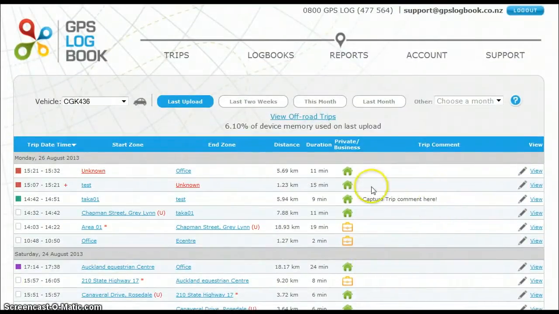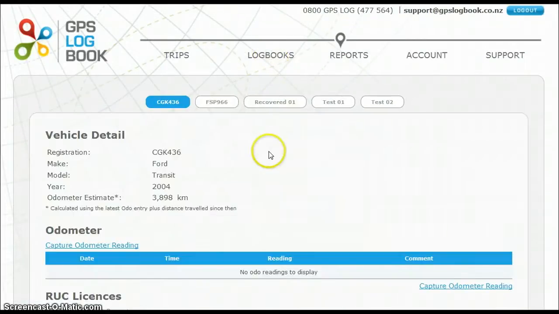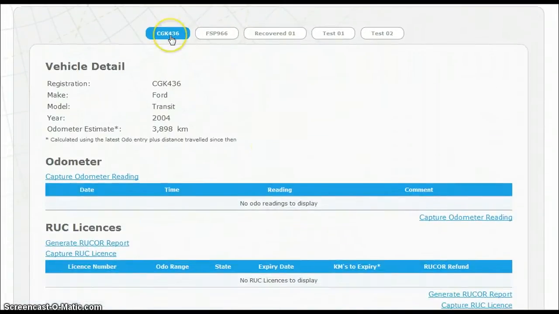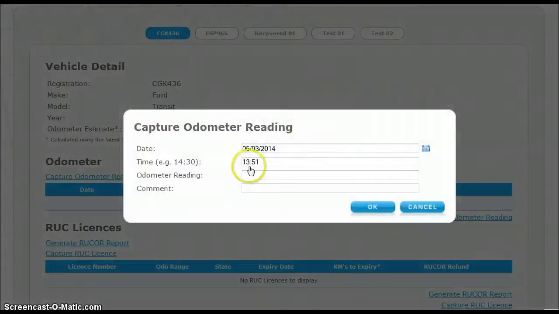To create a logbook, I move across to the logbooks page, and here we will see that the system for my current vehicle has added up the mileage that I've done for this year. Now, I didn't capture an opening odometer reading, but I can calculate back from my current odo reading what that reading should have been, so I'll do that now.